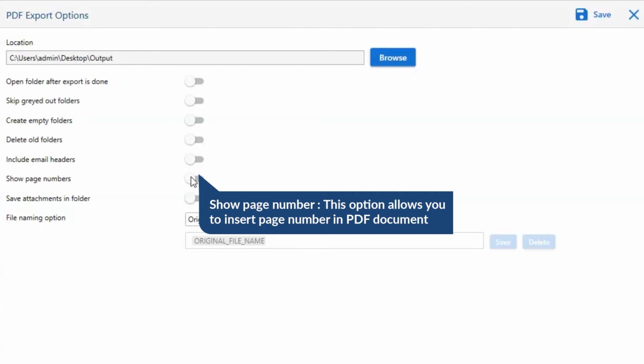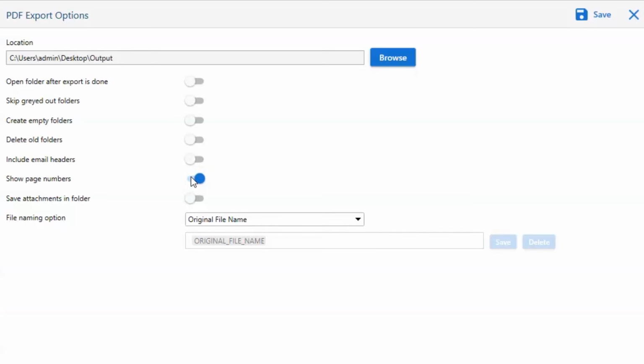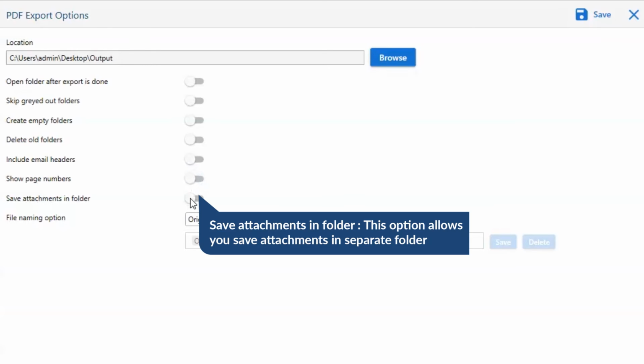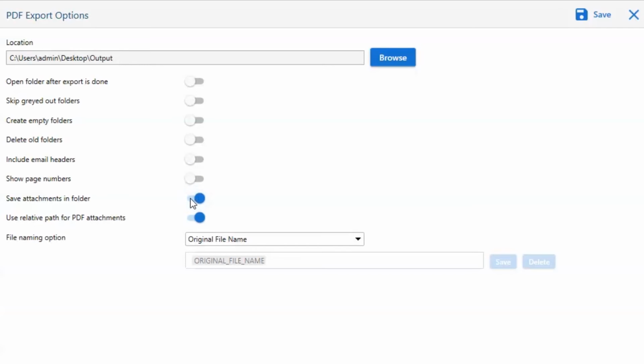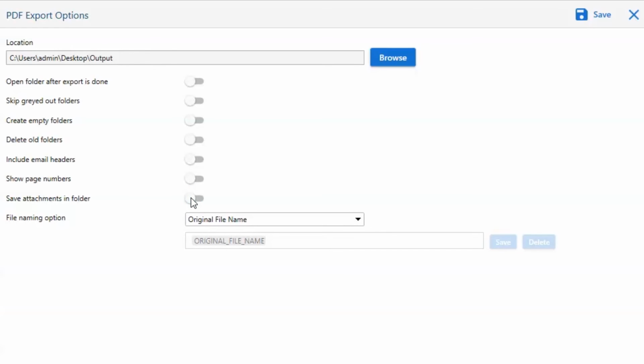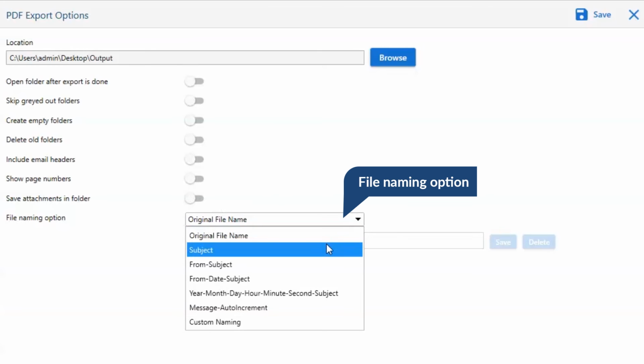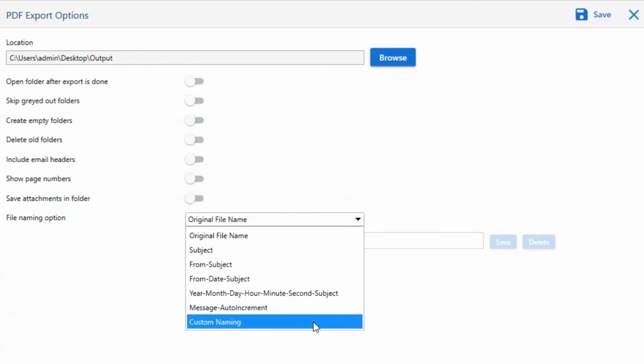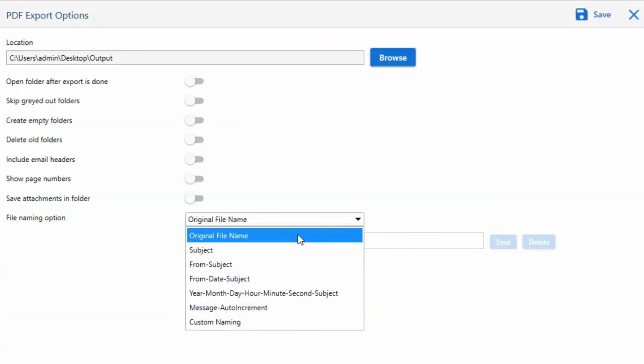Show page number. If you want to insert page numbers on the PDF file, enable this option. If you want to save attachments in a separate folder, enable the required option. If you want to save PDF attachments at a relative path, please enable the option. You can also check the file naming option to store email data after conversion, like subject, subject plus date, custom naming, and others.